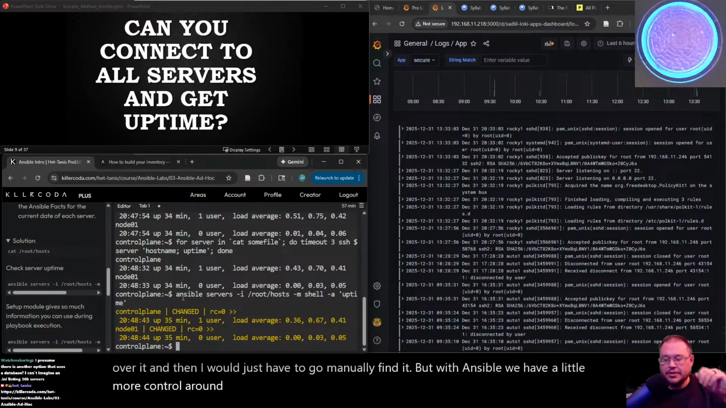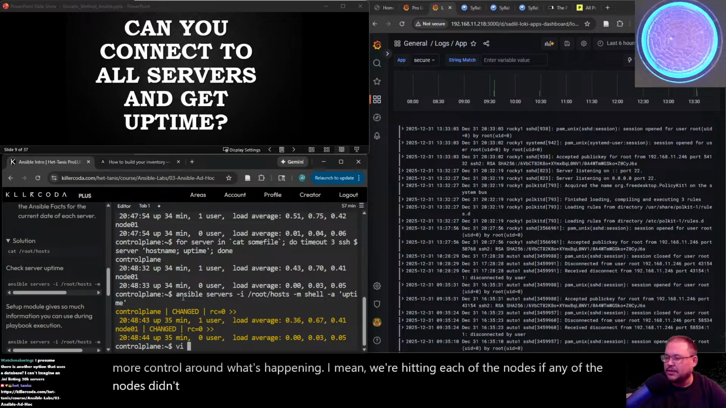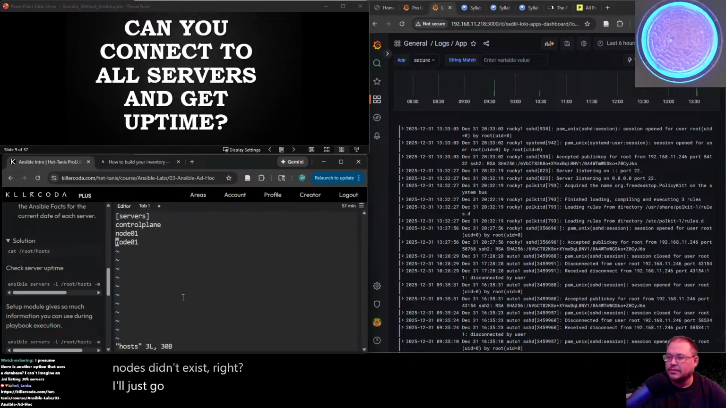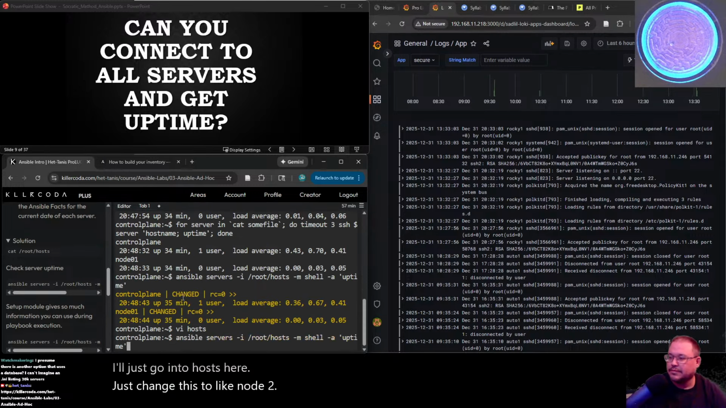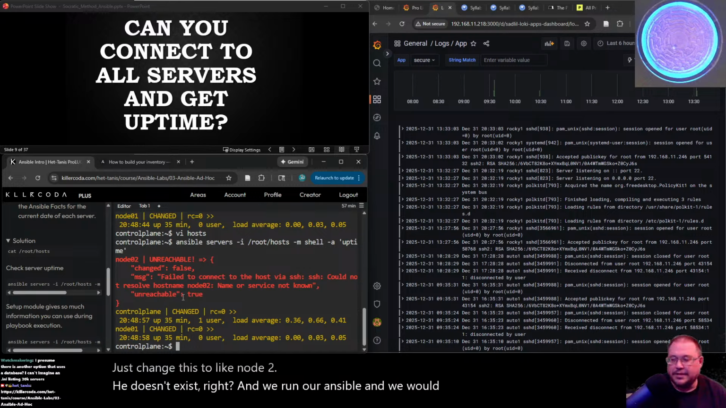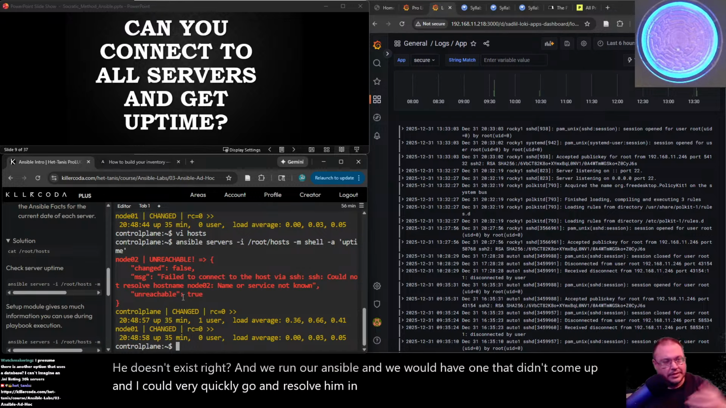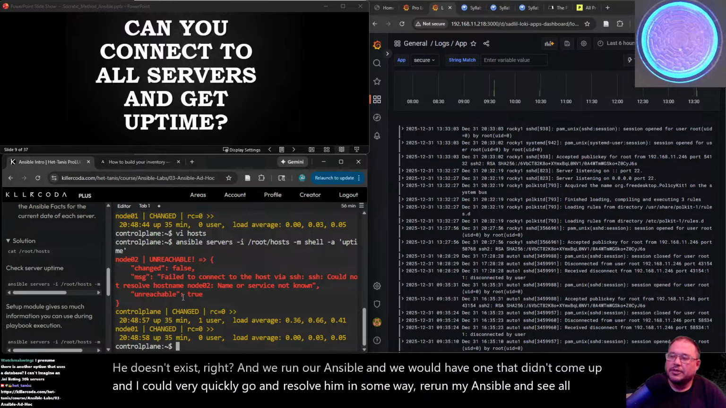I mean, we're hitting each of the nodes. If any of the nodes didn't exist, right? I'll just go into hosts here. I'll just change this to like node 2. It doesn't exist, right? And we run our Ansible, and we would have one that didn't come up, and I could very quickly go and resolve it in some way, rerun my Ansible, and see all of my nodes are good, right? But this is ad hoc.